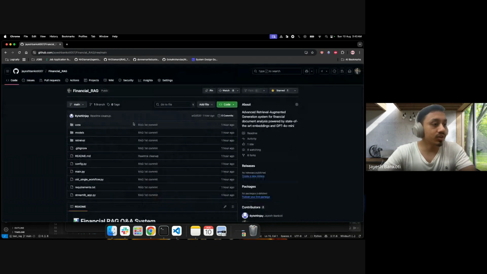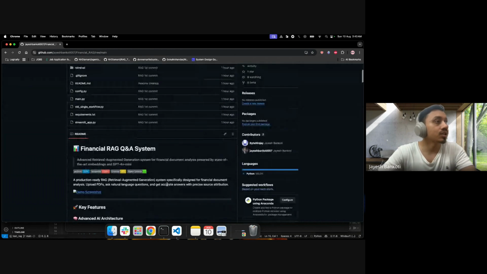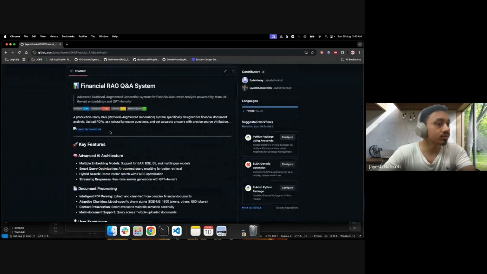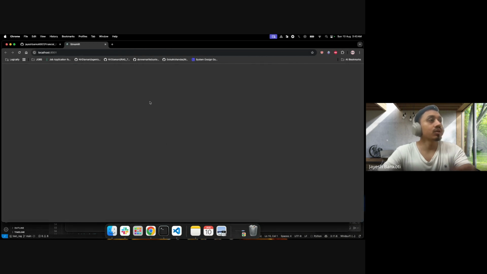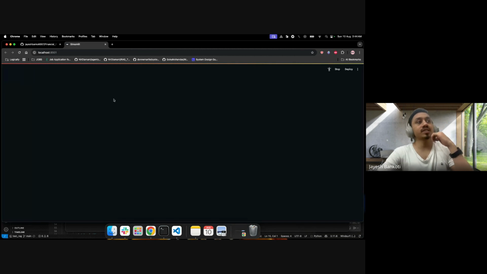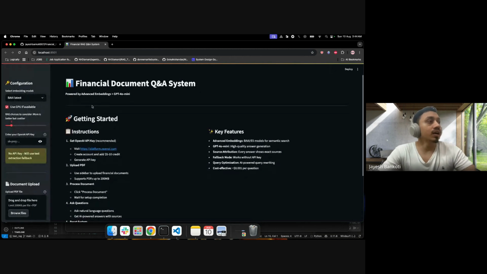Okay, so let's try to use this. So this was the one, as you can see, and let's try to build this. Just give it a second. So it's starting the UI. Okay, good. This is the number of chunks it can use to answer a given query.